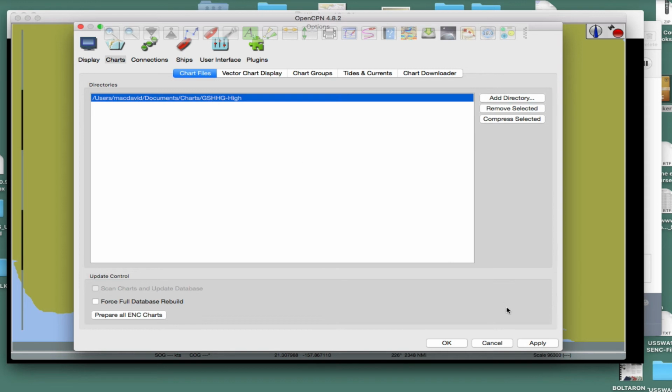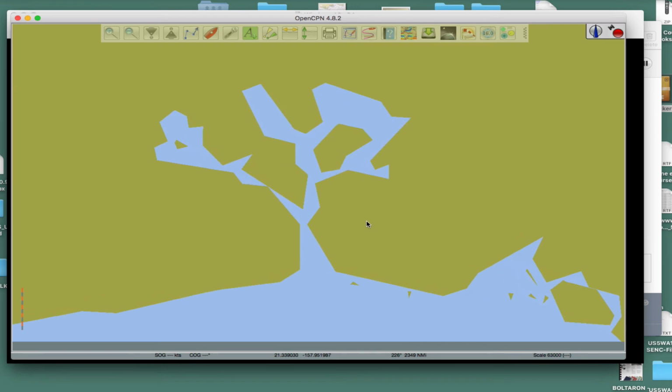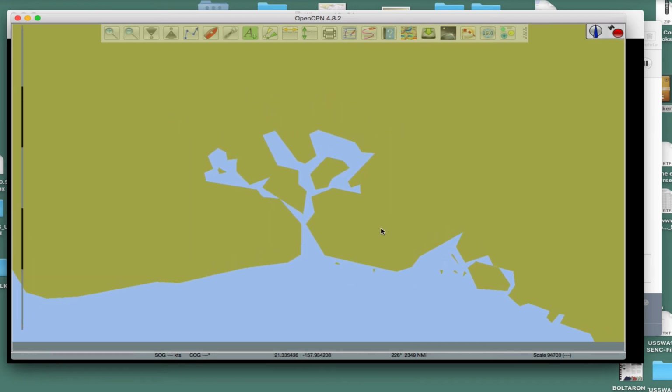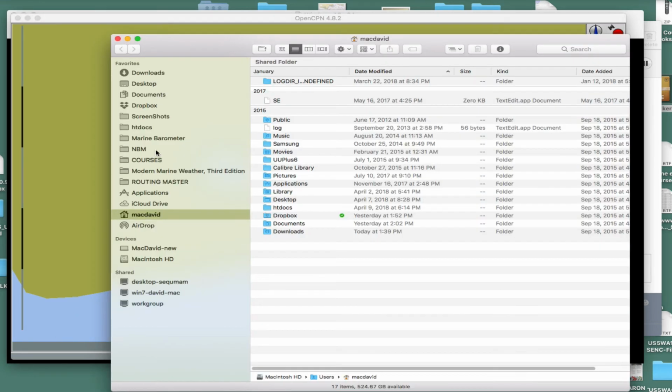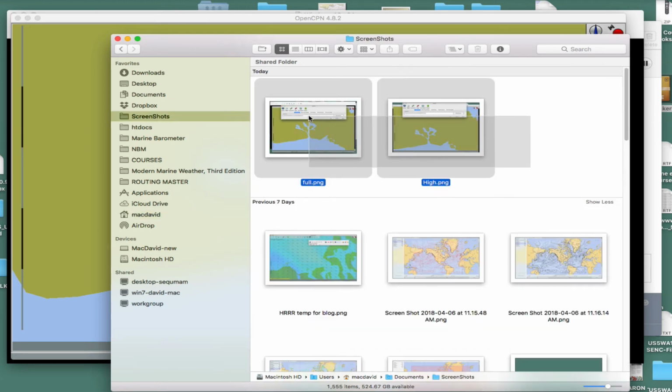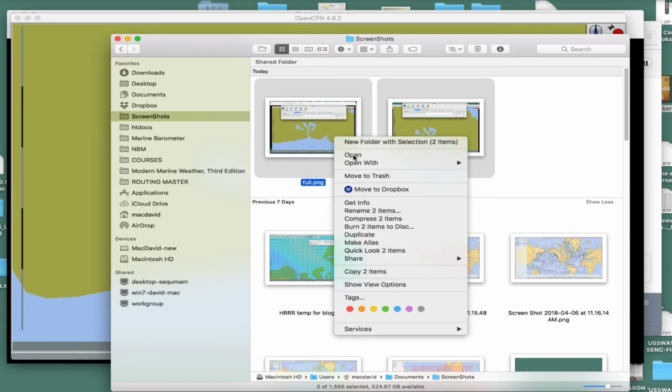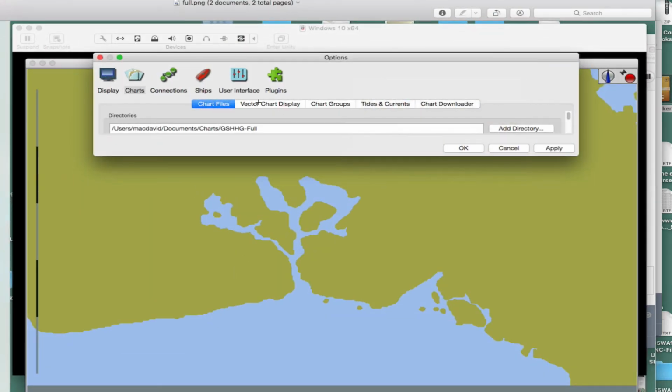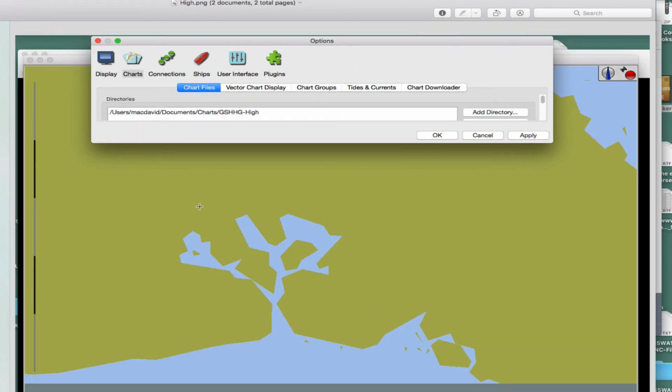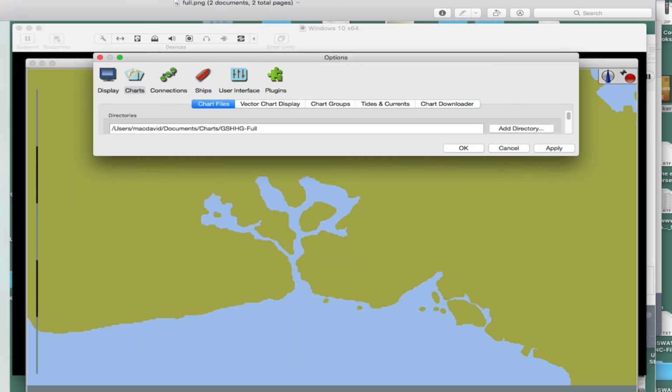Okay, so we're going to look at the high. Apply the high. Okay, so now this is high. To make this point, let me go back. I screen captured these and made a note here. So let me show you those screen captures. Let me just open these two. Okay, so there is full, and there's high. You see, there's a high resolution, looks like that, and the full resolution looks like that.